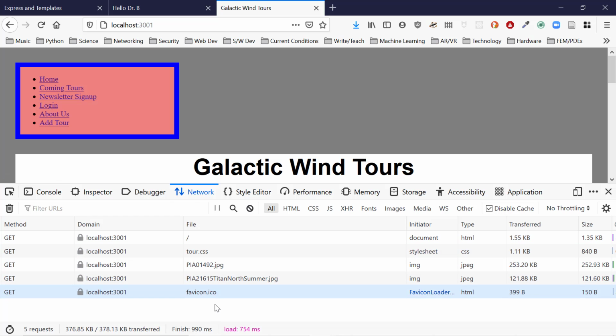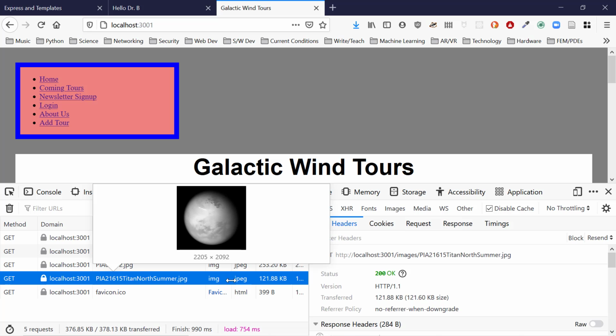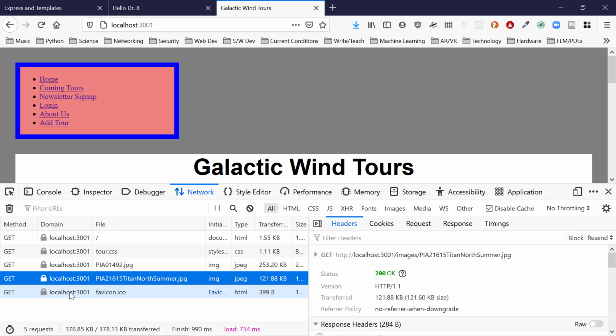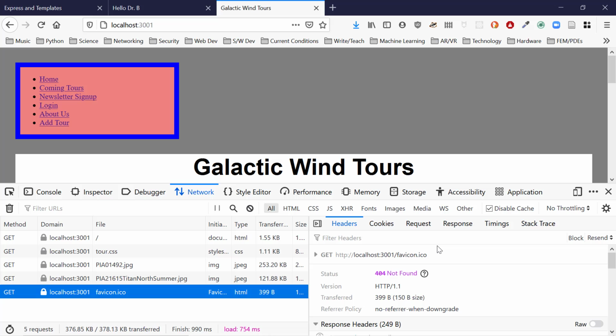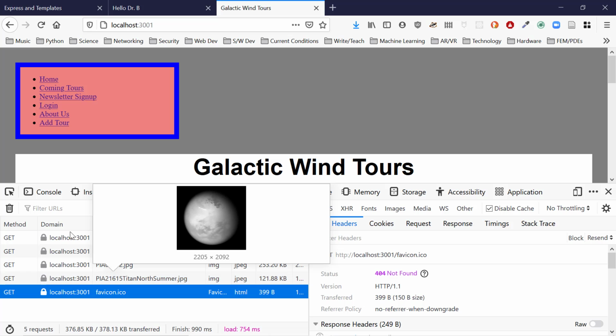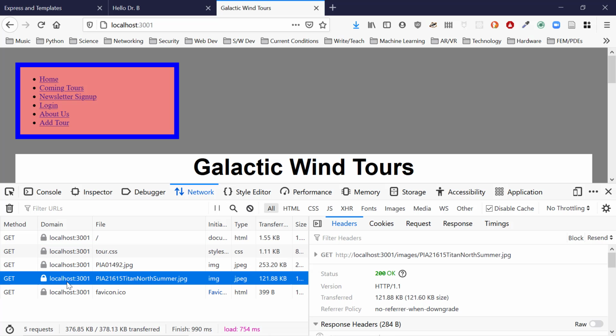Notice you see all these calls going in. All of them were successful except the favicon, which wasn't found. Why did it go look for it? The browser always tries to ask for it so it has something to put up in the tab. We didn't define one. Everything else was found.